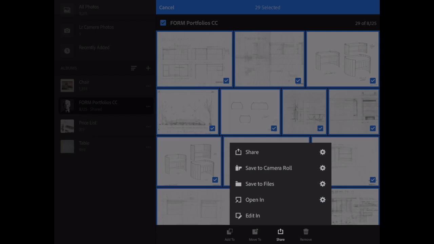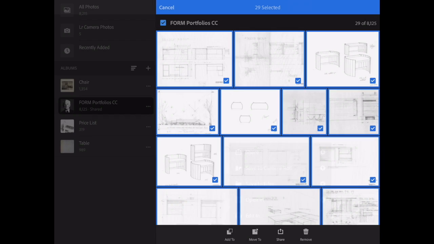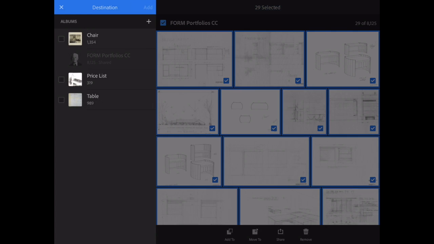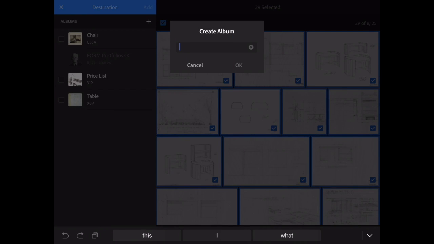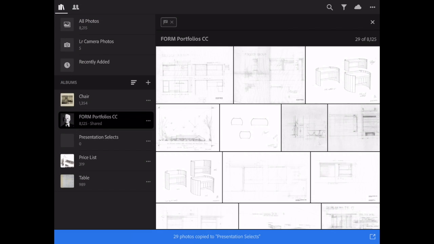I could do that again via email to the cloud, or if it's somebody who is also using Lightroom CC, I could create an album. So I could add it to an album and say presentation selects. Great. And I'm going to add those.